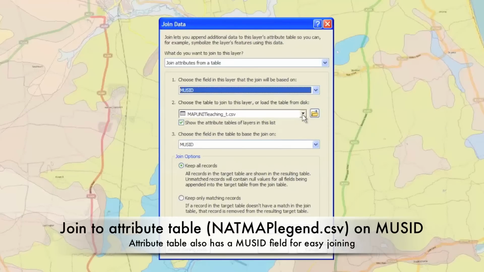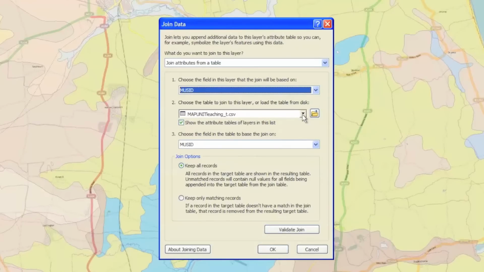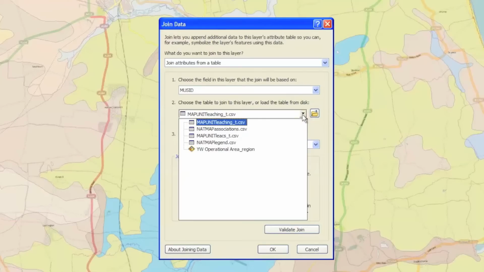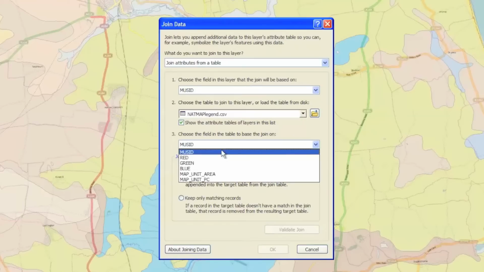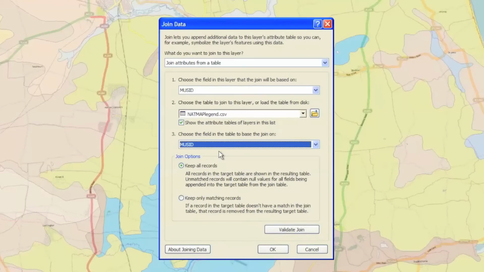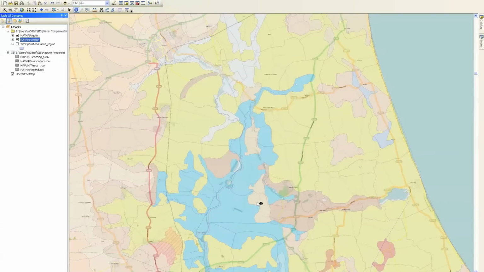Then we choose the dataset that we want to join it to, which attribution we want to attach to this spatial dataset. And I would like to join to NATMAPlegend, which is one of the core datasets that we supply with every lease of NATMAPvector. Then we choose to join on MUSID again and say OK. So what's happening now is those two datasets are being joined.